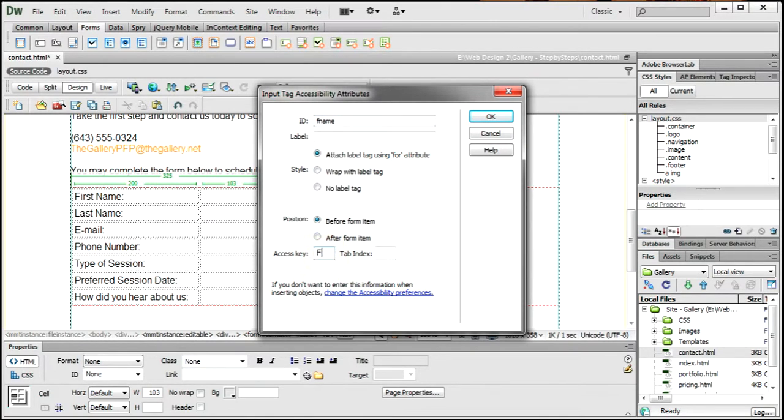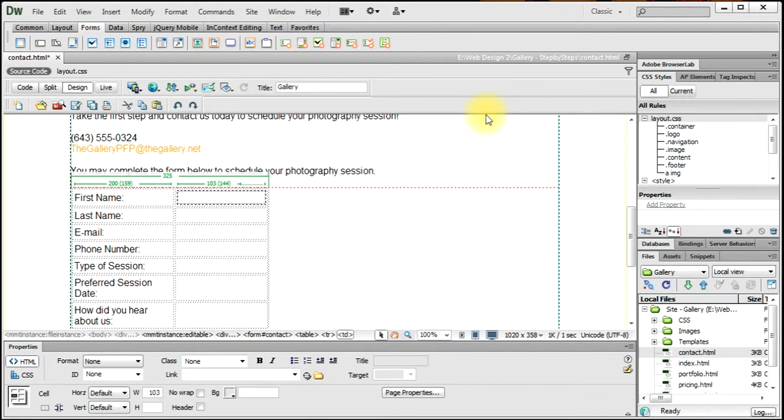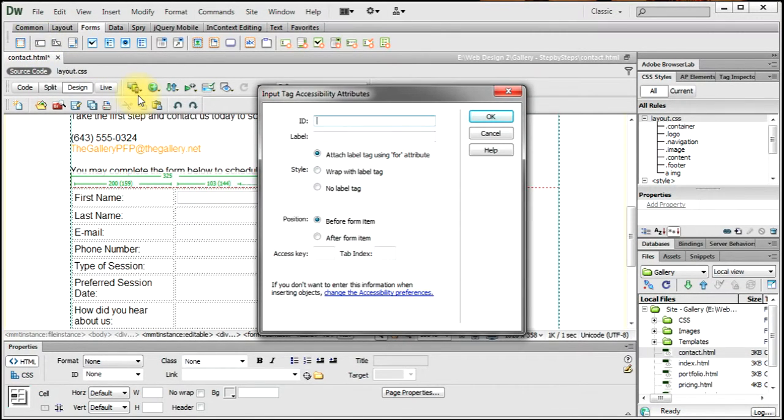Access key will be F. Tab index 1. So if a person hits tab one time, it'll go to that field. Also, if they hit Alt F, they can go to that field. Click OK. Next to last name, you want to insert a text field where someone can type. I'm going to call this L name. Access key will be L. So if someone hits Alt L, it'll take them to that field. Tab index 2. And then OK.